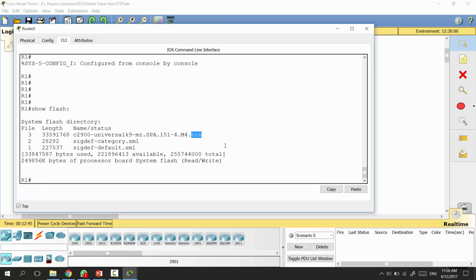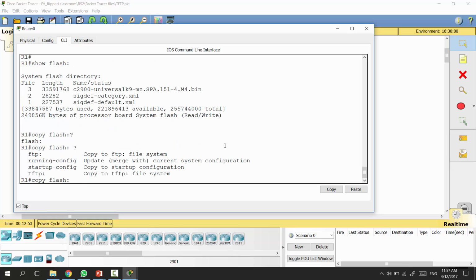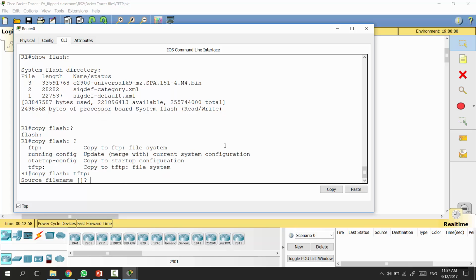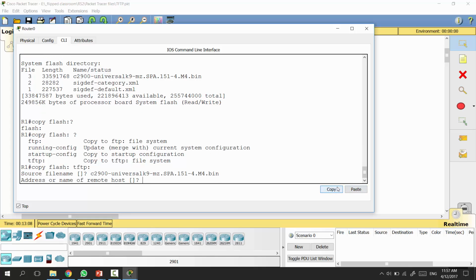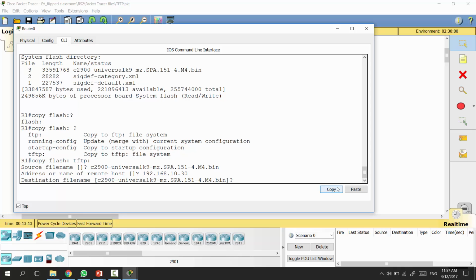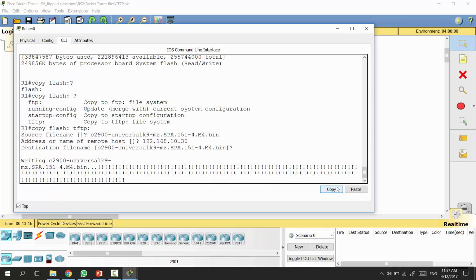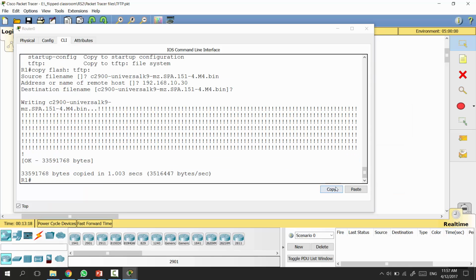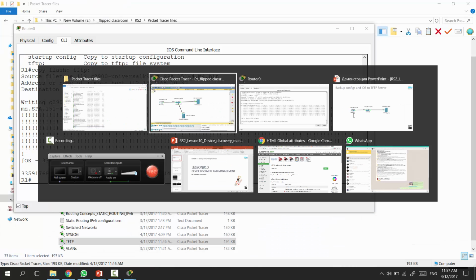So what can we do with the operating system? We can also copy our operating system from flash to TFTP. The source file name will be this one, so I'll just copy this file and paste the name here, and the address of the remote computer is going to be 10.30. It's our TFTP server. The destination file name will be the same. And look, I copied my operating system file to the TFTP server.